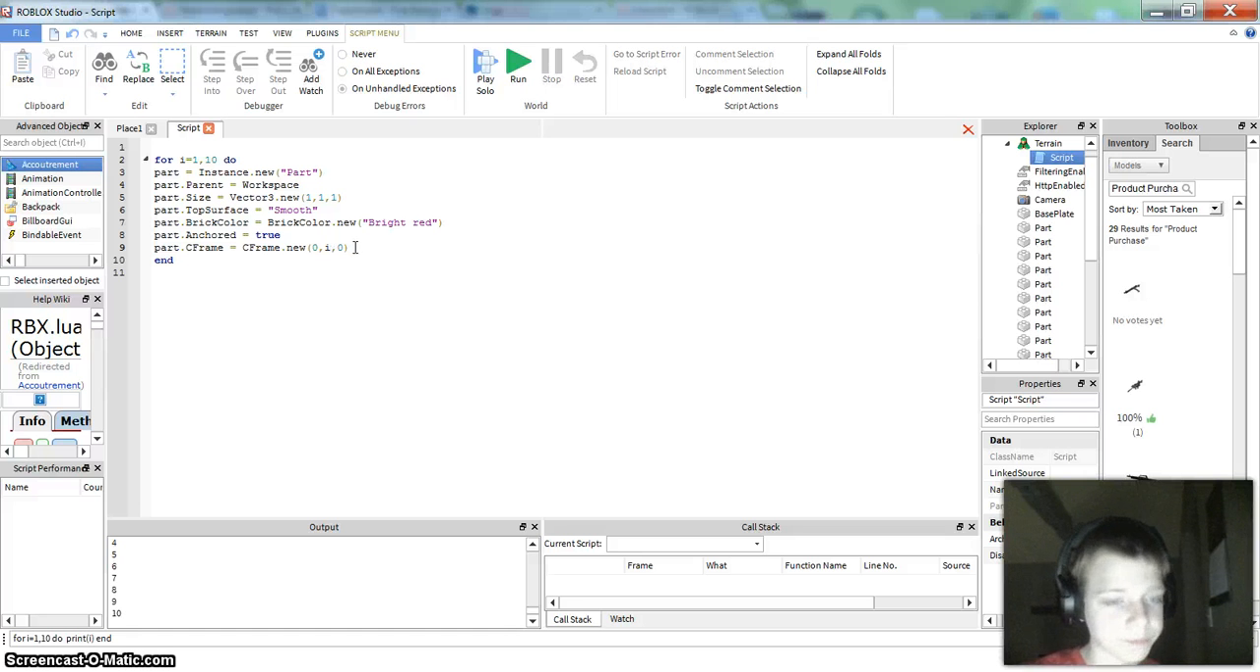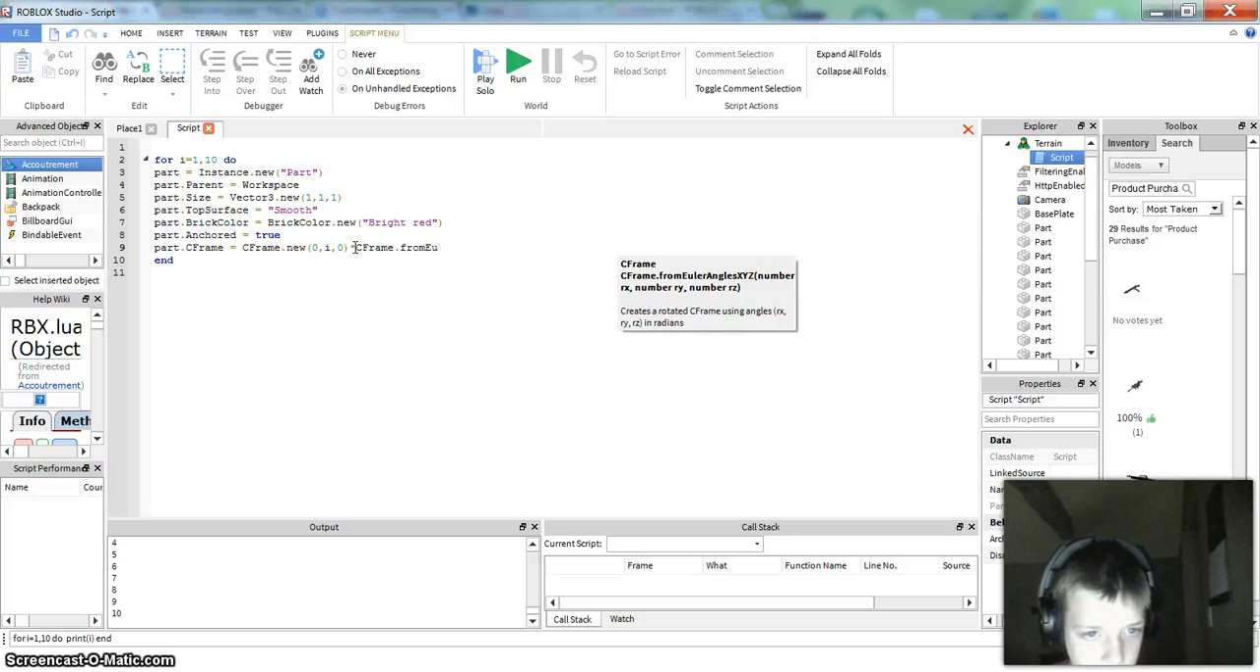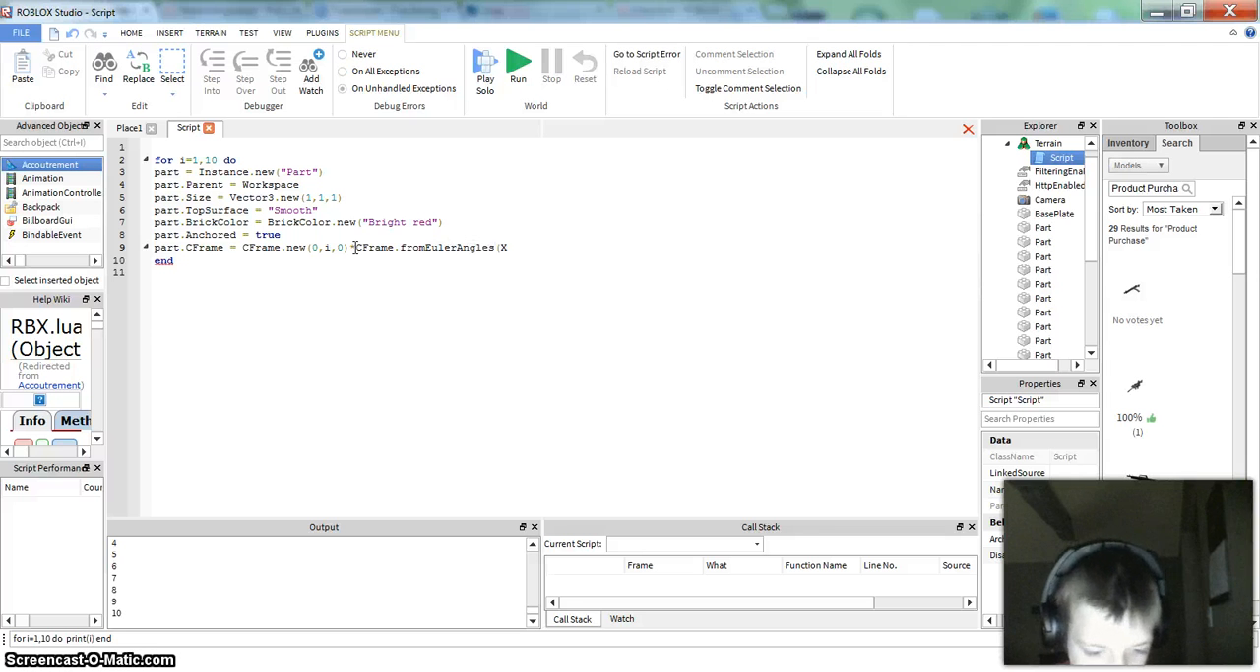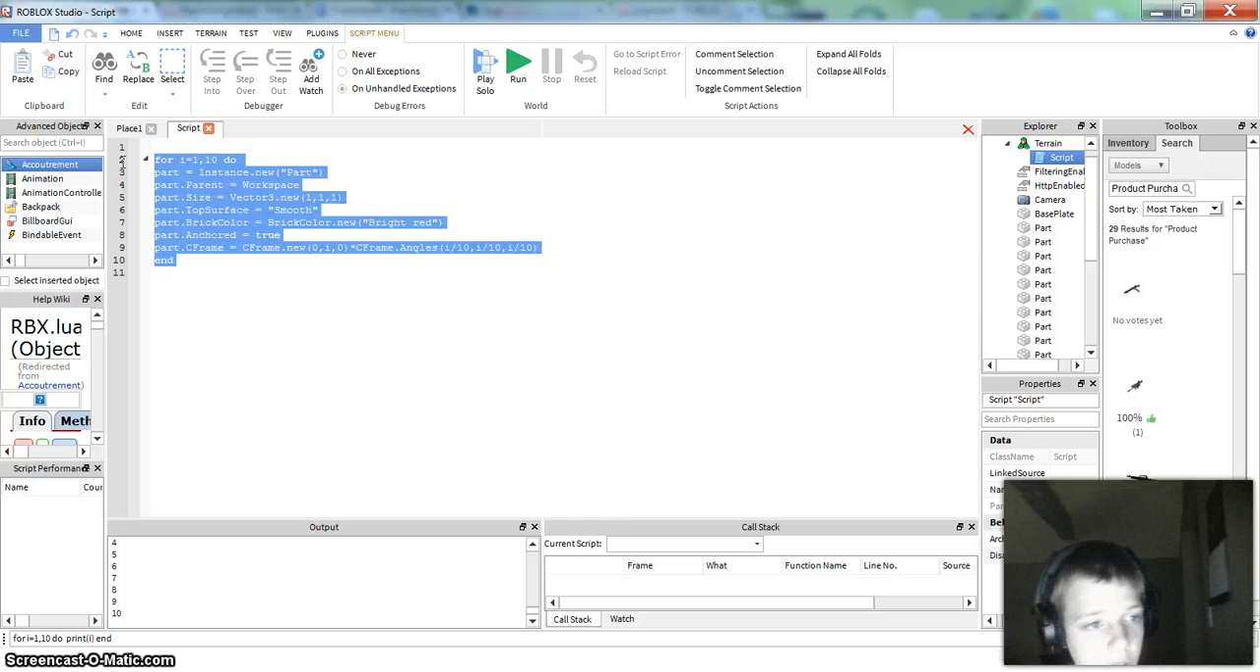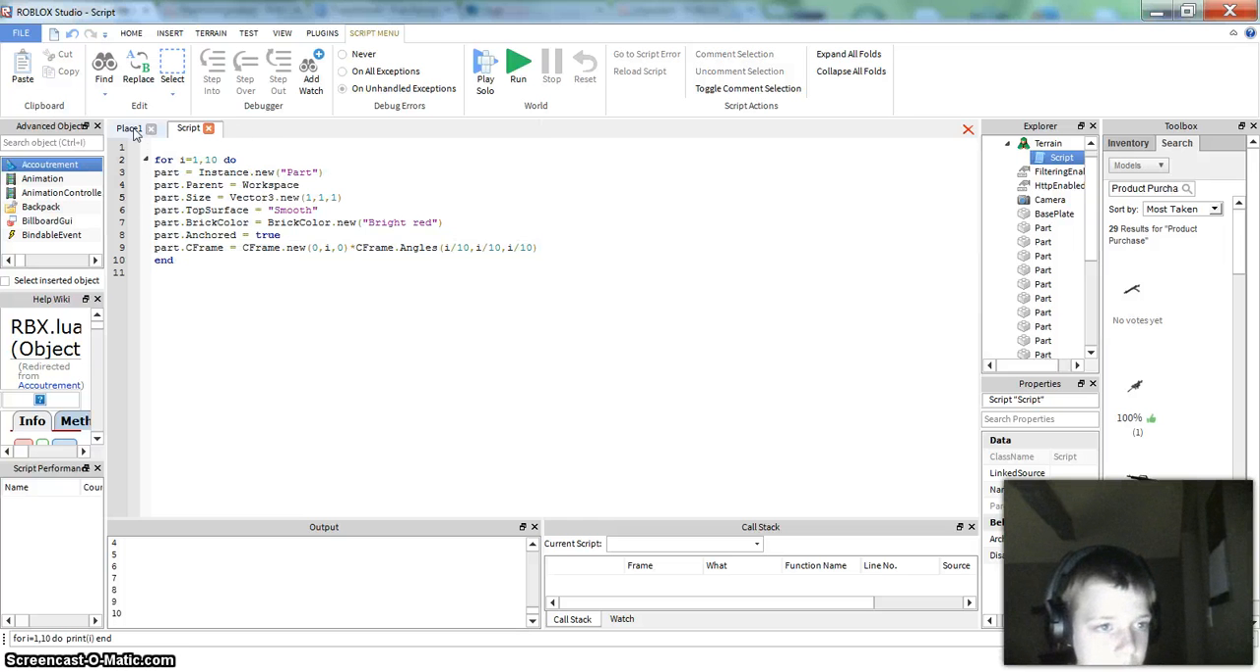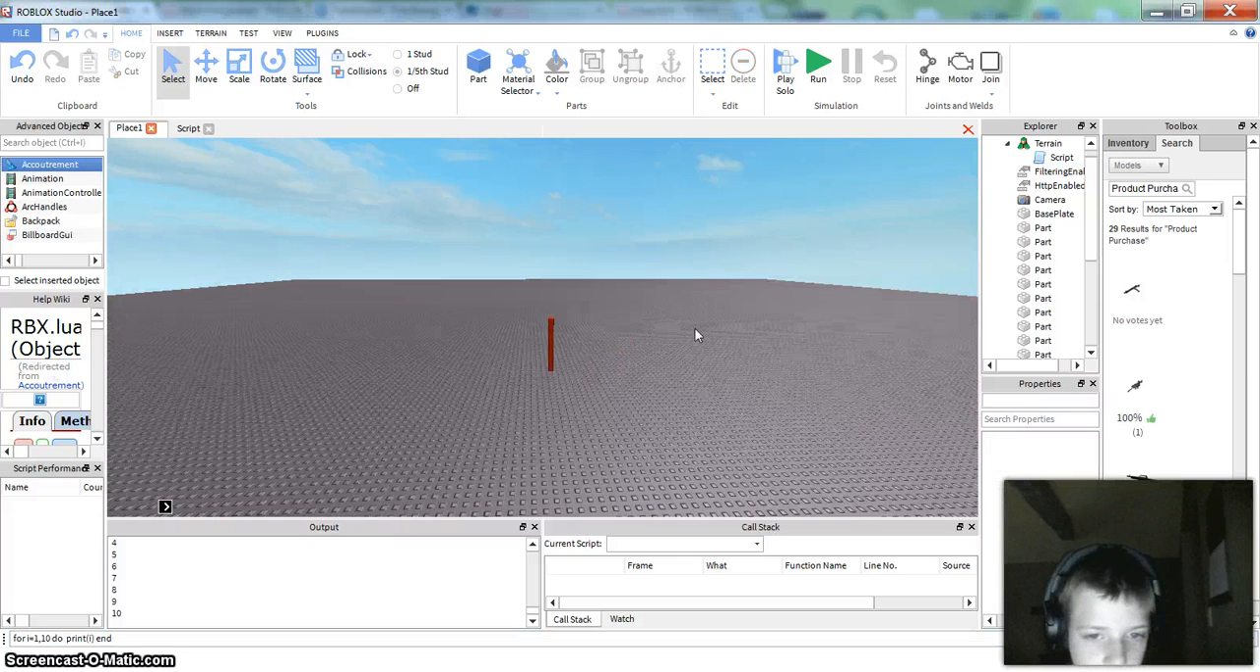You ever seen those games where you have the parts that are just spinning in the air? Well, there's 2 ways you can do that. You can do it with fromEulerAnglesXYZ, and Angles. They do the exact same thing. So what we can do is we can do i divided by 10, i divided by 10, i divided by 10, and eventually we get to 1. So this is really a quite simple little project.